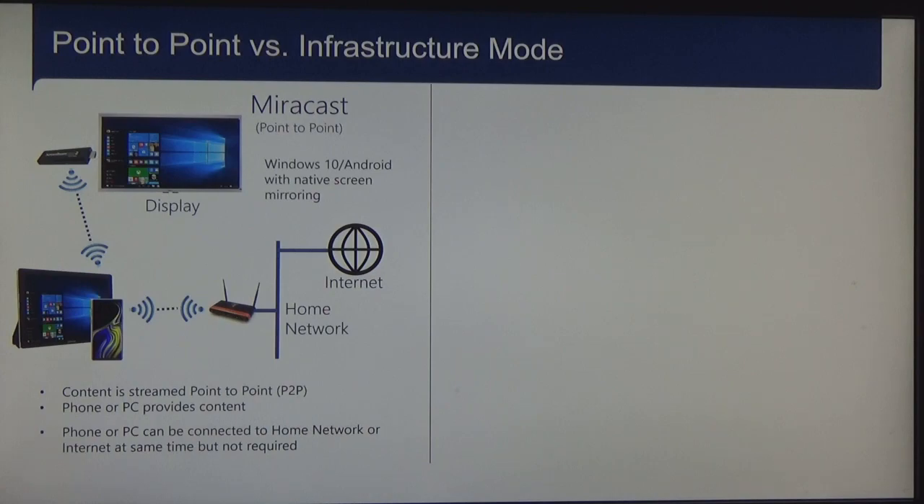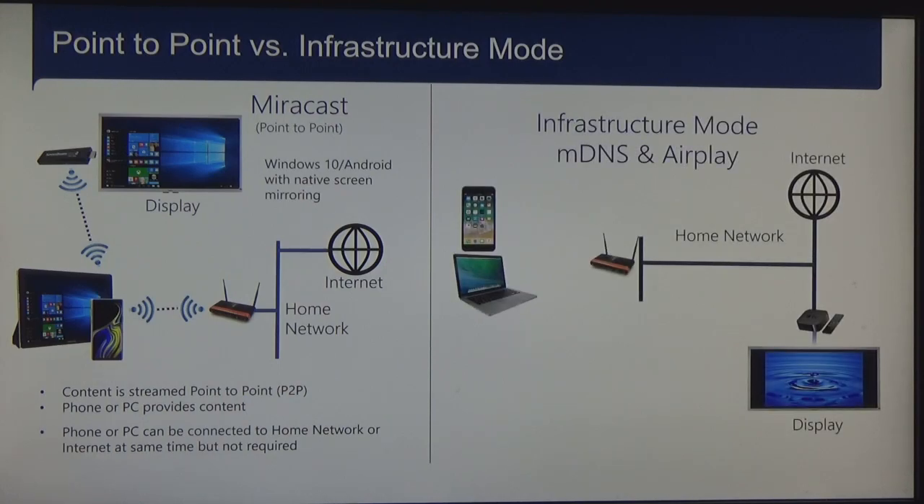But again, if you want to stream Netflix or Hulu, then you do need that internet connection to get that content. The other piece of technology then is infrastructure mode. This is something that you would do with your Apple devices. Okay, in that particular scenario, those do typically need a home network, because what happens is your Apple TV over here will connect to your router. Your device will connect to your home router.